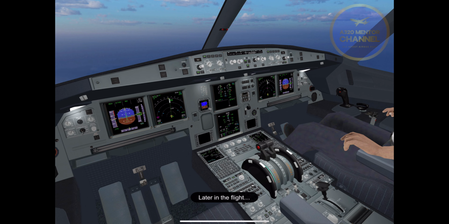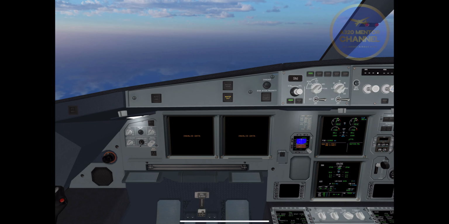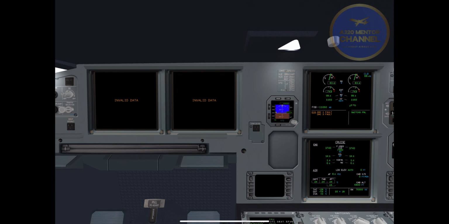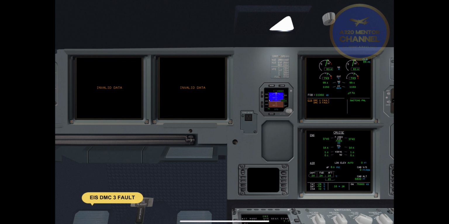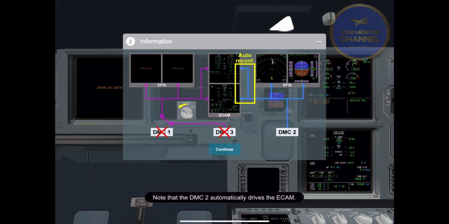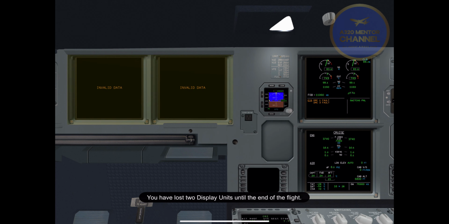Later in the flight, please reset the master caution. EIS DMC3 fault. Note that the DMC2 automatically drives the ECAM. You have lost 2 display units until the end of the flight.